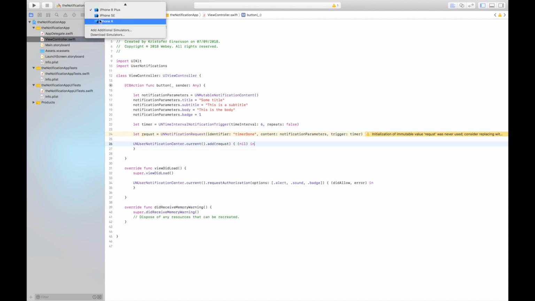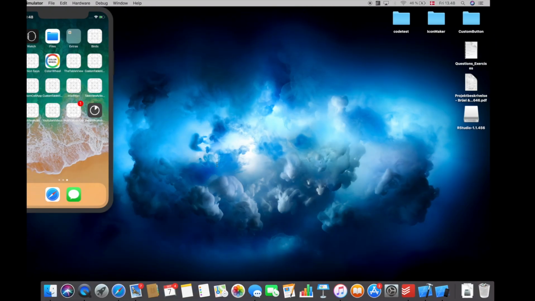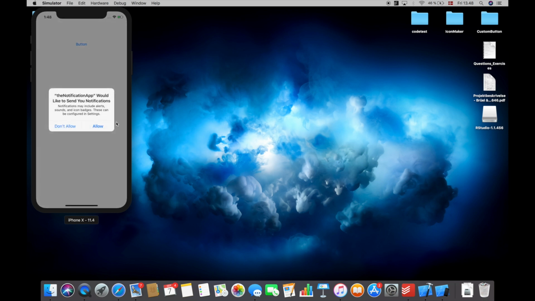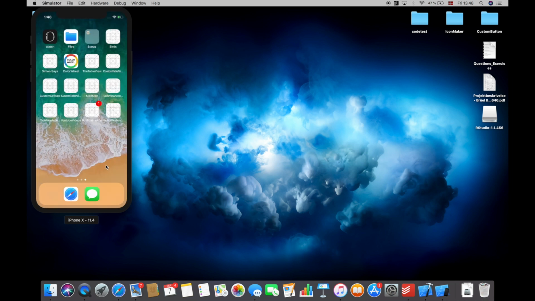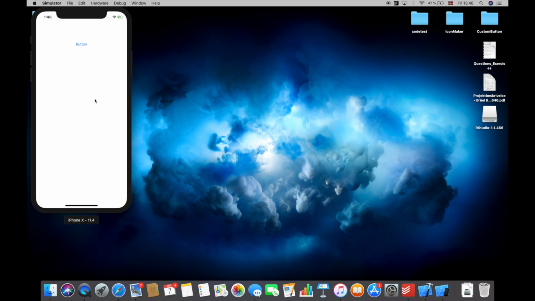If we compile and run, let's do it on an iPhone X. Let's see what happens. So the app opens up and we get this authorization pop-up where the user will either allow or not allow the app to use notifications. We will of course press allow and then hit the button and close down the app. And then after 6 seconds we get the notification up here, and if we press the notification we will get back into the app again.